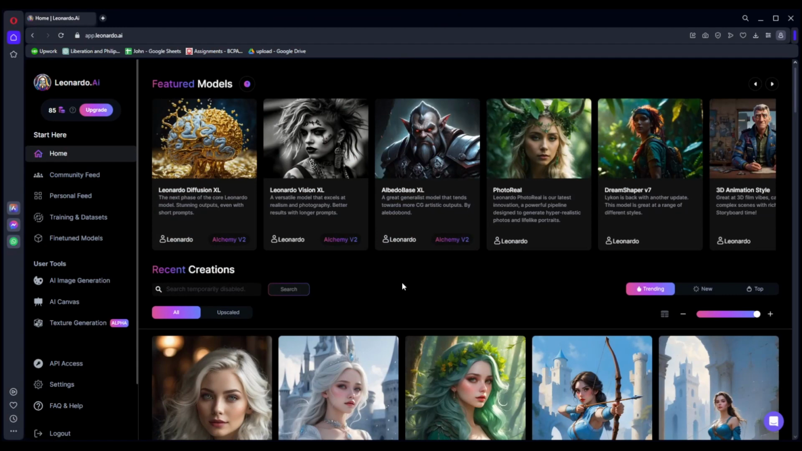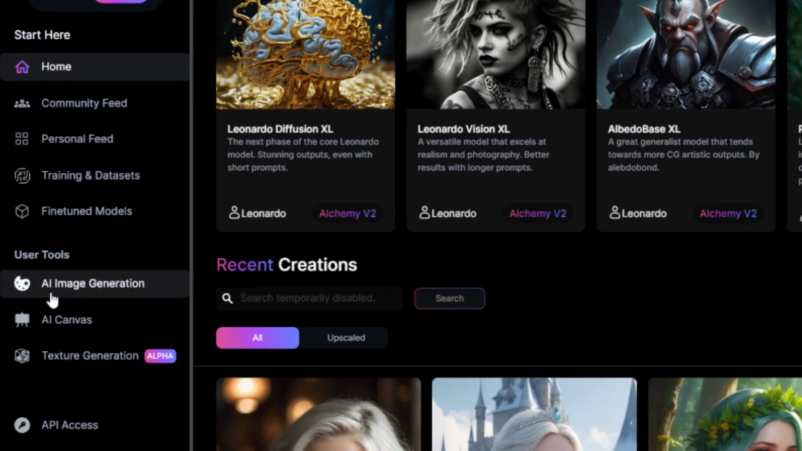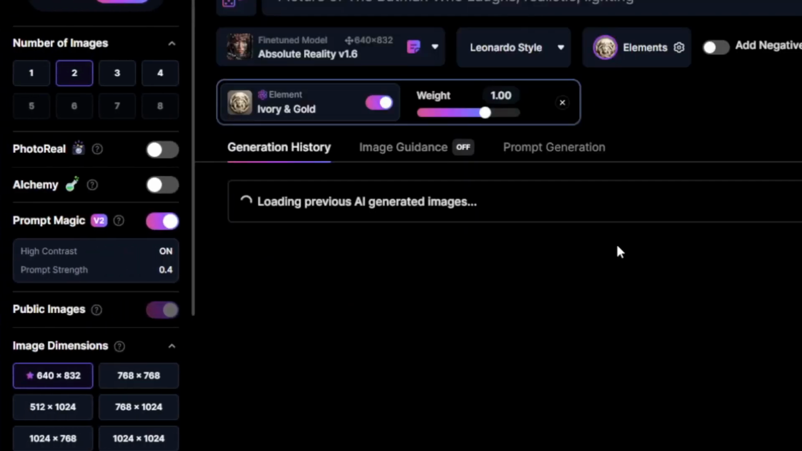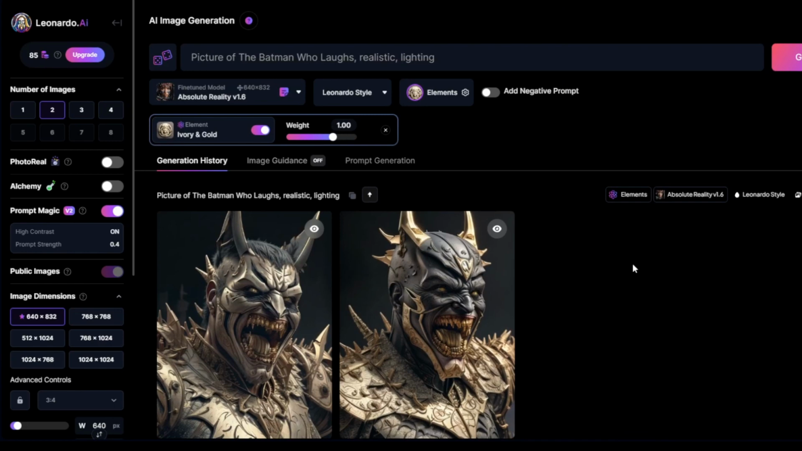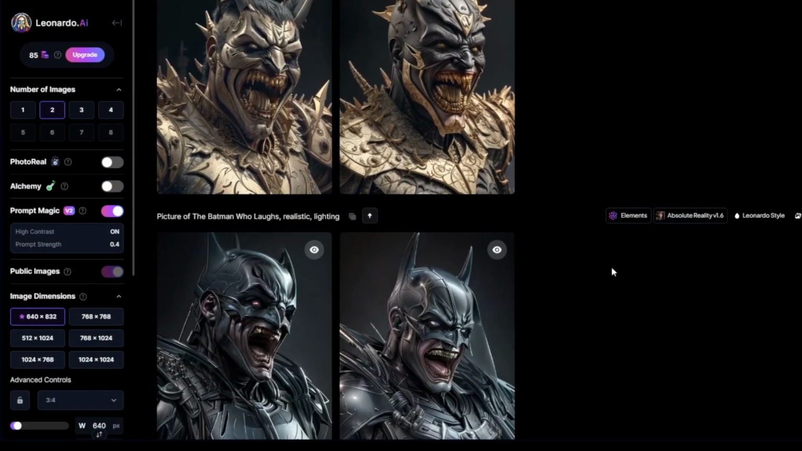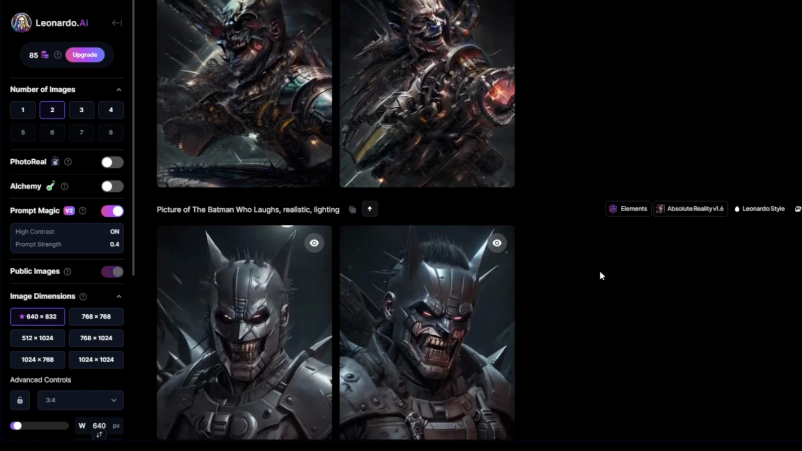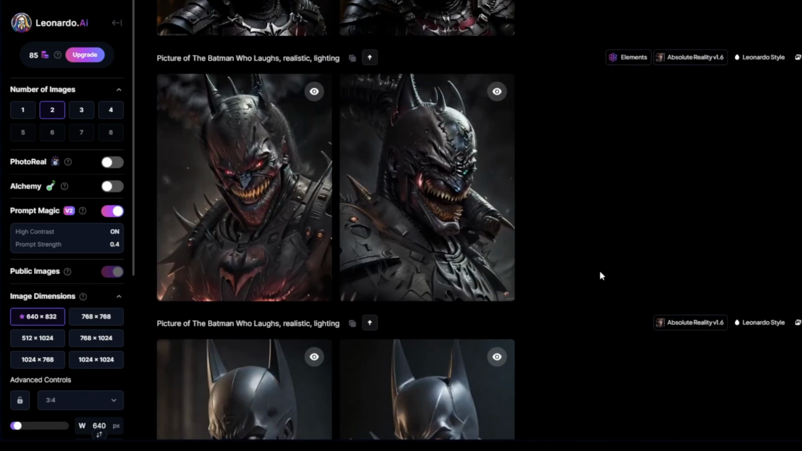So now that you know the homepage of Leonardo AI, we can now proceed to AI image generation. You can locate that just under User Tools, and this is the option right here, the first one. Just click on it and you will be brought to this layout right here. So once you're here, this is basically where you can create your own pictures. And as you can see, this is my history and these are my creations. You could see a bunch of text right here, but I'm going to explain it to you all.